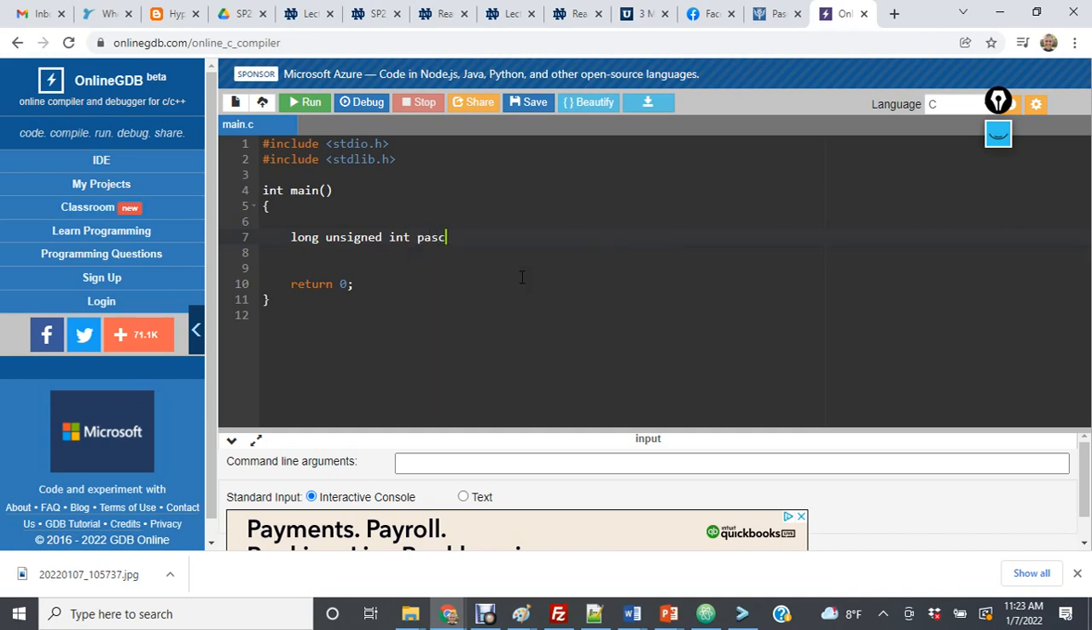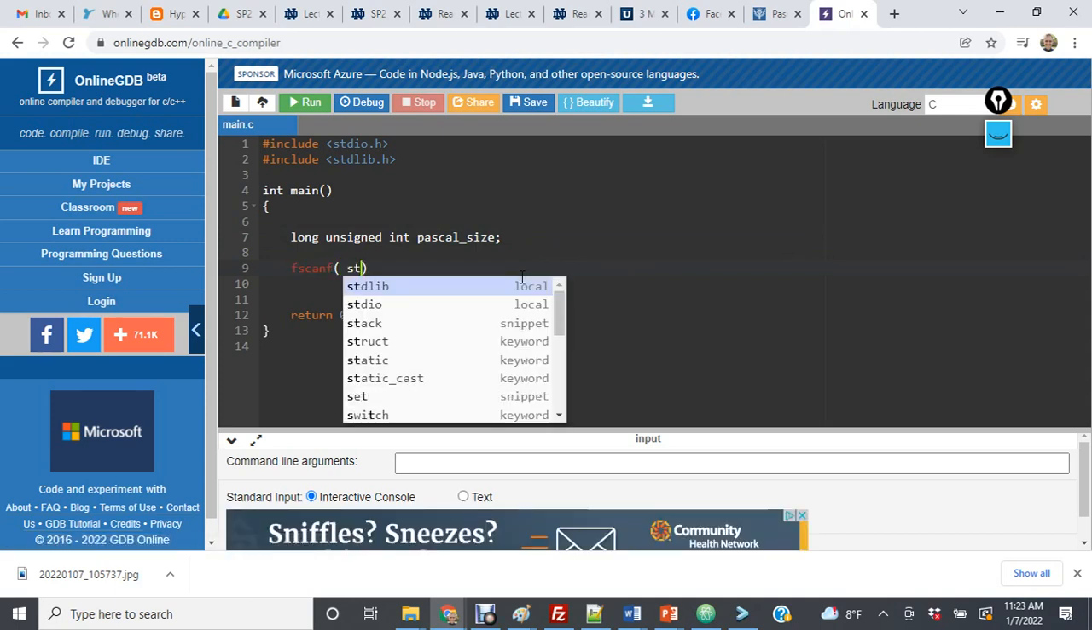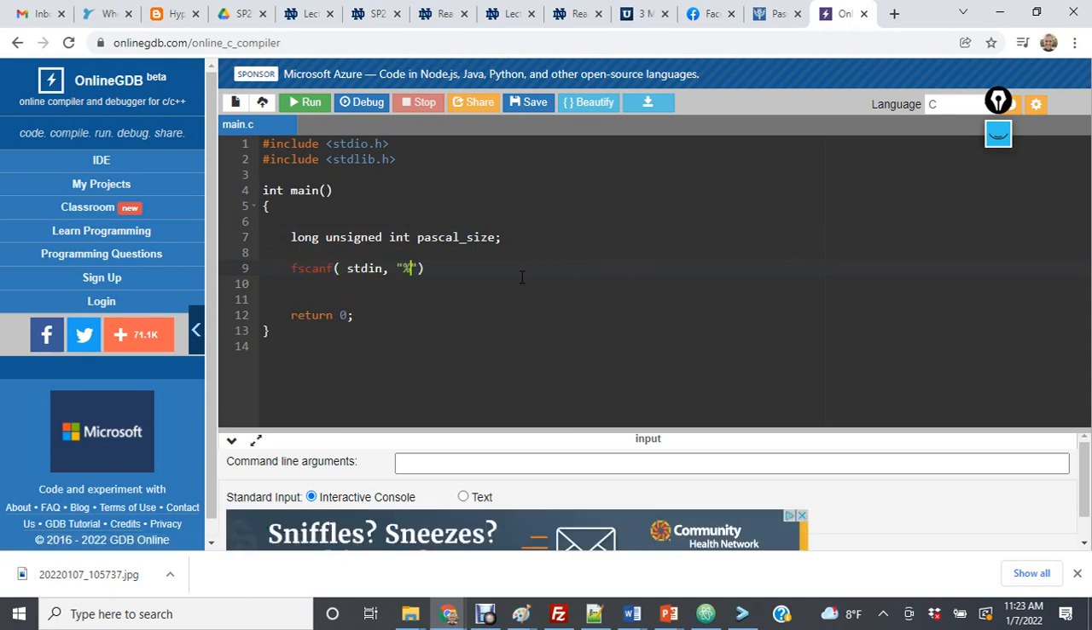So first, what I'm going to do is I'm going to say long unsigned int, and I'm going to call it Pascal size. And then I'm going to use fscanf, use standard in, %lu, and then remember that we have to do the address of Pascal size, not the value, because we're passing by reference, which means we're basically passing a pointer to fscanf.